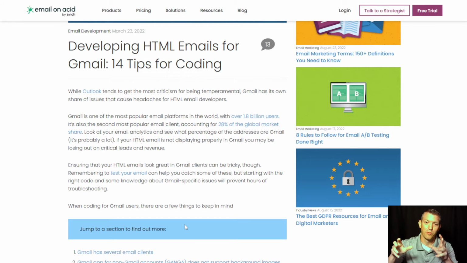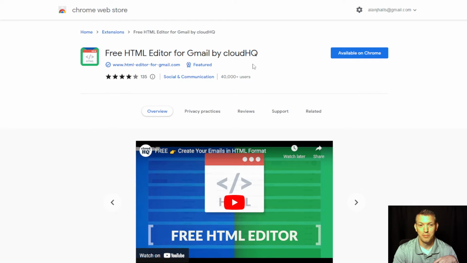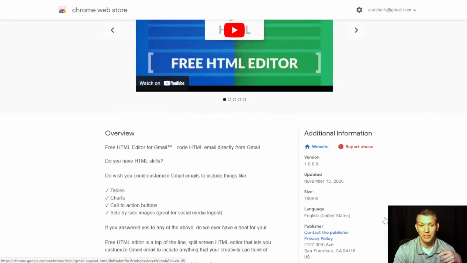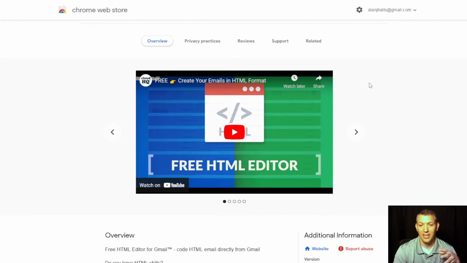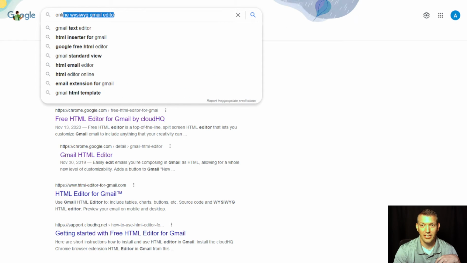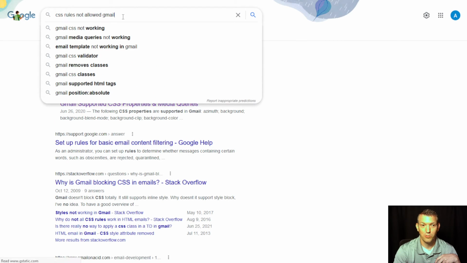All of a sudden things are not templated. Things are wrapping when they shouldn't be. So read up on it. When I Googled, I'm looking for a WYSIWYG editor. It's called WYSIWYG because what you see is what you get. But here's a free Chrome extension that will let you view and edit your emails specifically targeted towards making it Gmail compatible. And so, I just said online WYSIWYG Gmail editor, and here I'm looking at CSS rules.